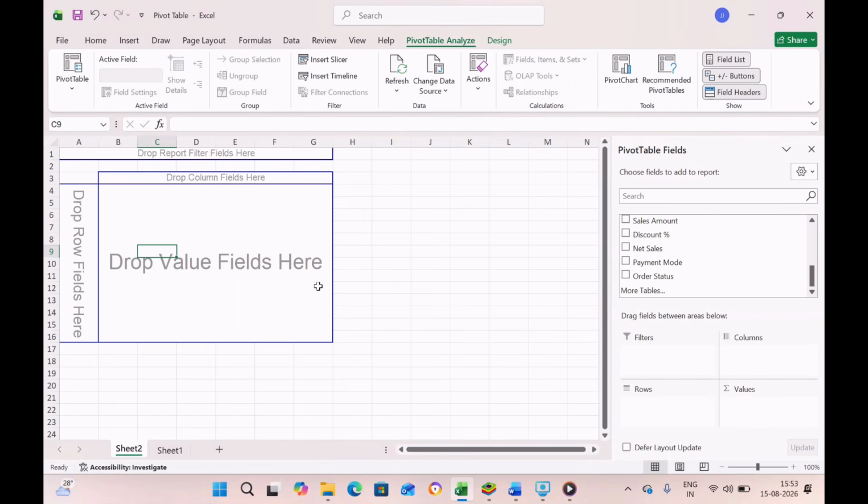Here we have our pivot table fields. Let's understand these four important areas. We have filters, columns, rows and values. The rows area determines what we want to display vertically. The columns area displays information horizontally. The values area performs calculations such as sum, count, average, and the filters area allows us to filter the entire pivot table. And on the right side we have the pivot table fields, where we can see each column header. Once you understand these areas, working with pivot tables becomes much easier.